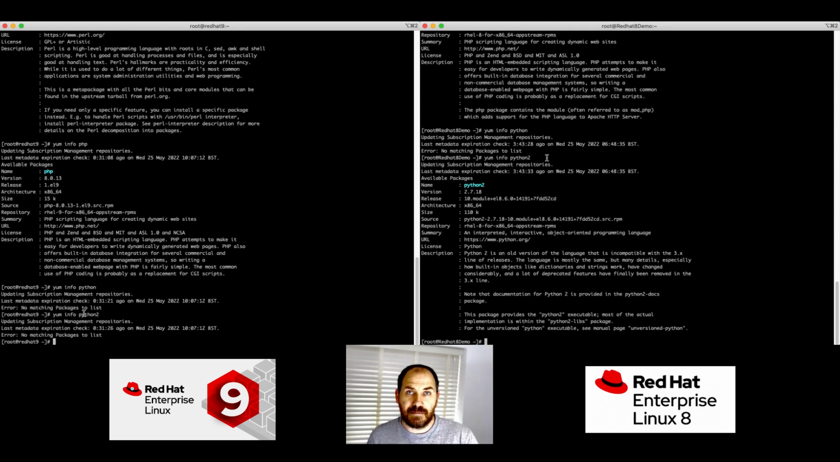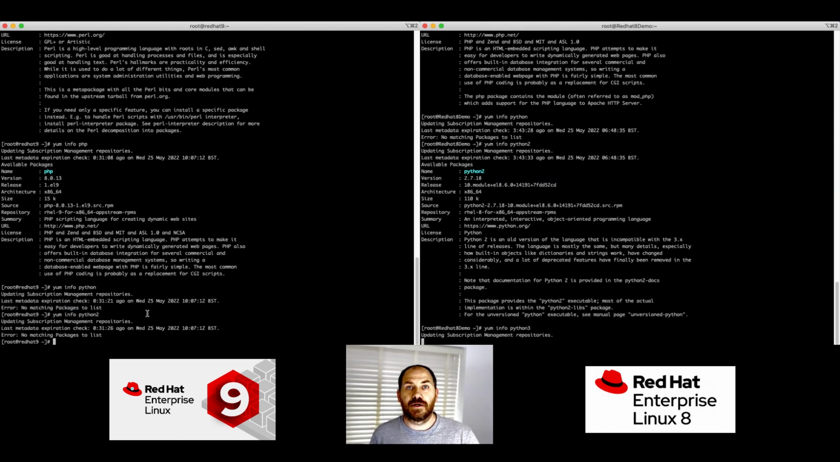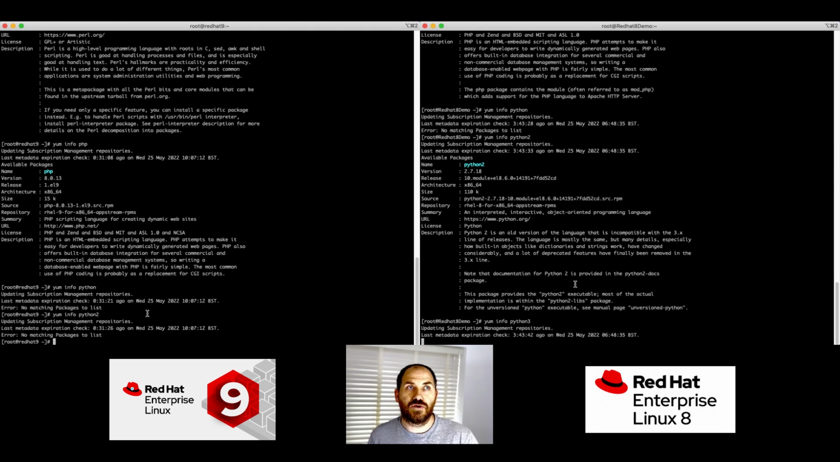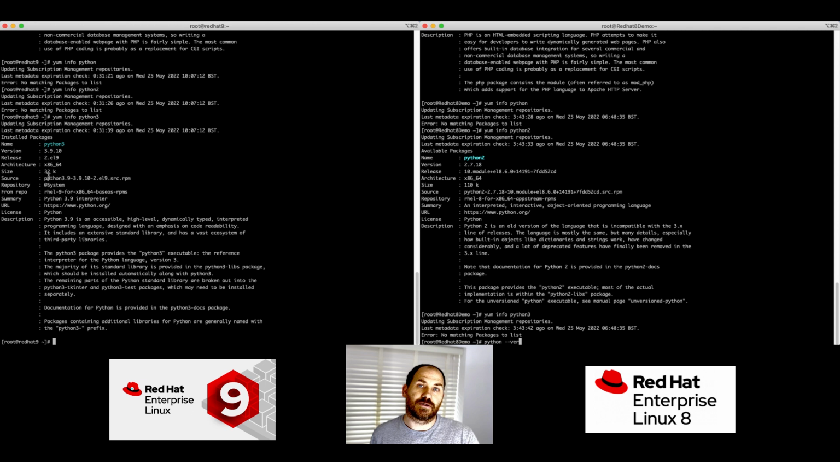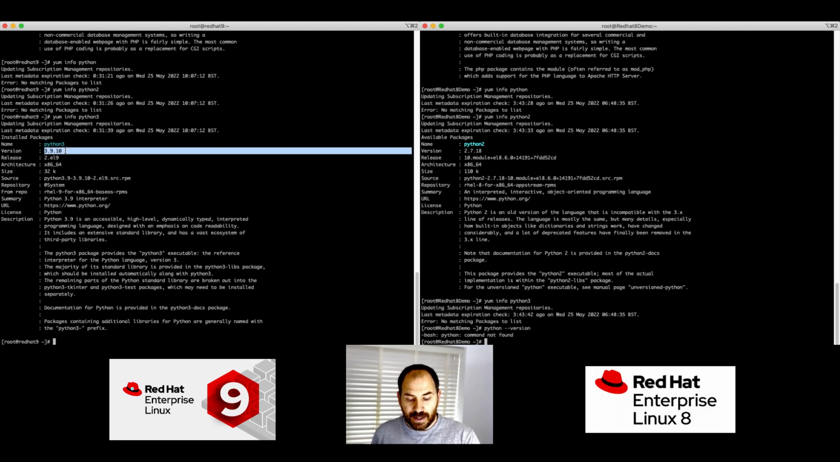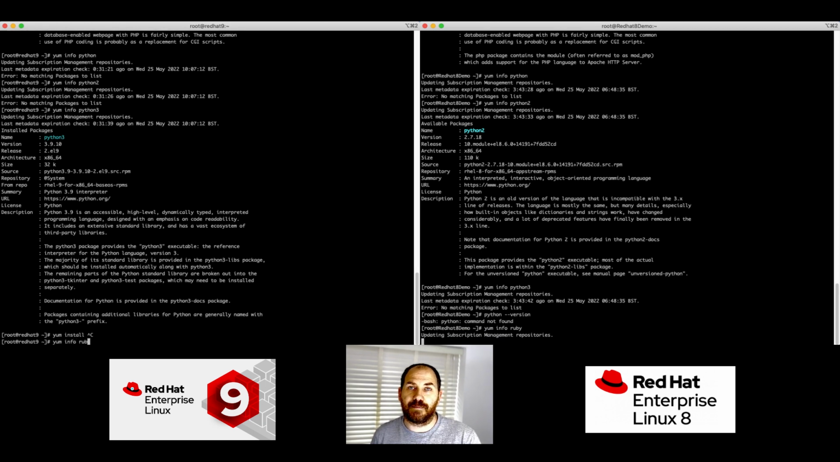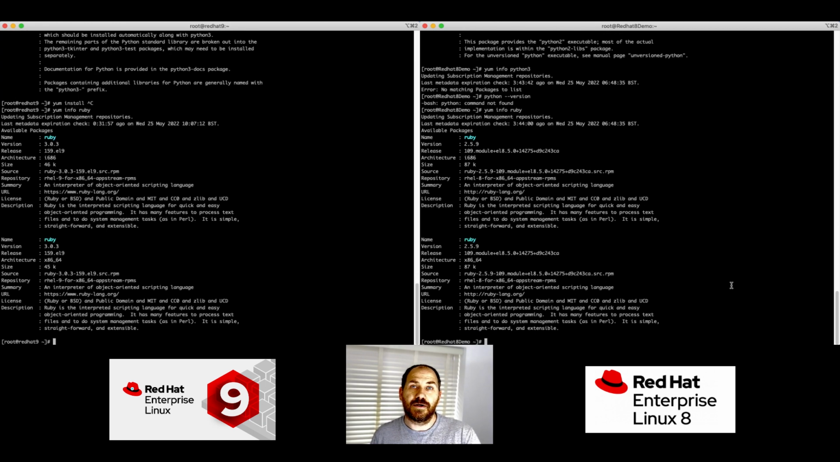Python, massive change. In version 8, you had Python 2.7. To get 3, you had to go and enable repos, install Python 3, etc. In Red Hat 9, there is no Python 2 anymore. It's all Python 3, and it's all Python 3.9, which is great. But there is no Python 2. I haven't tried to go and find how I can get Python 2 on it. You probably could. But Python 3 is everywhere. Ruby's upgraded from 2.5 to 3.